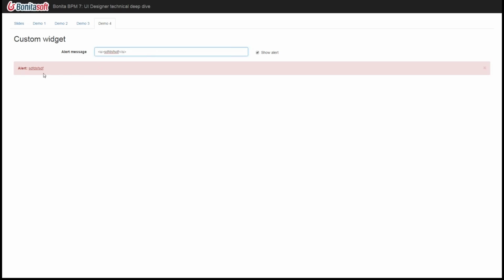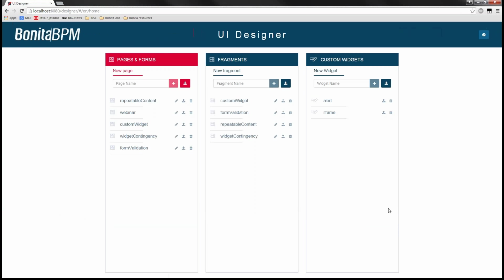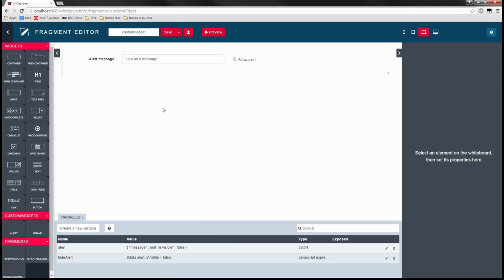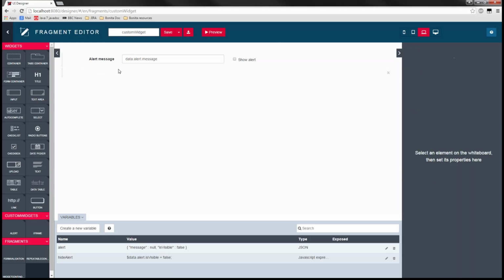So how does this custom widget work? Let's have a look into that. Back to the UI Designer. I'll first show the page in which we use the widget, and then I will show the widget itself. So that's the page where you have the custom widget. Actually here the widget is not shown, but it's here. You can only see the little X box because the text is dynamic, so it's not showing up yet.